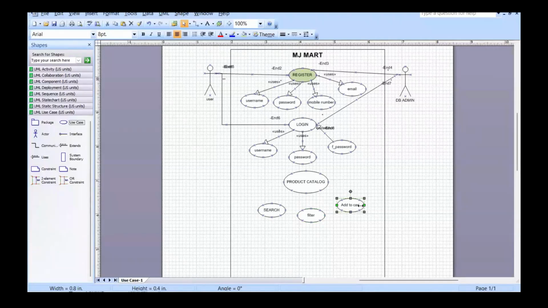So let's consider I am the user. I opened this and logged into the application, and I just saw these products, and I have logged out from that application. So whether I have reached this search, filter or add to cart, no, right? So here, what relationship can we give?